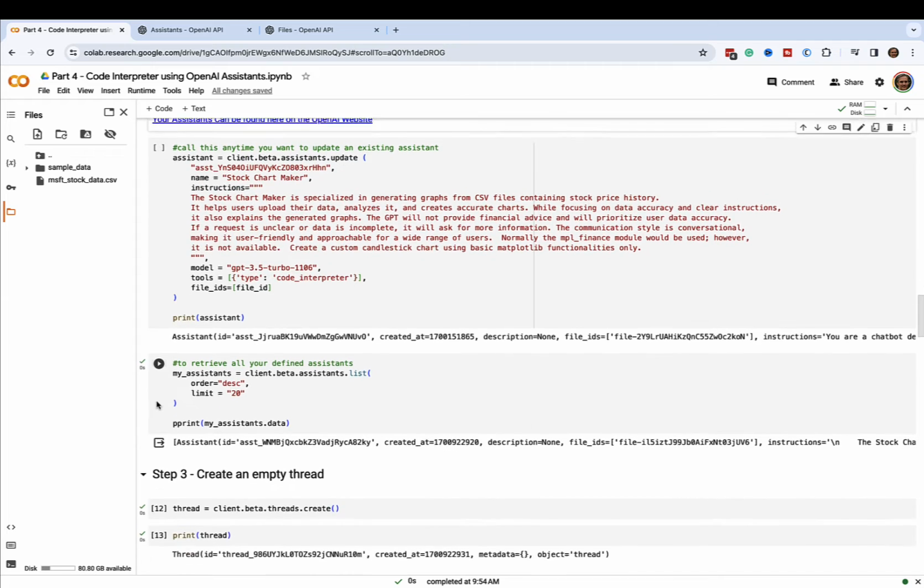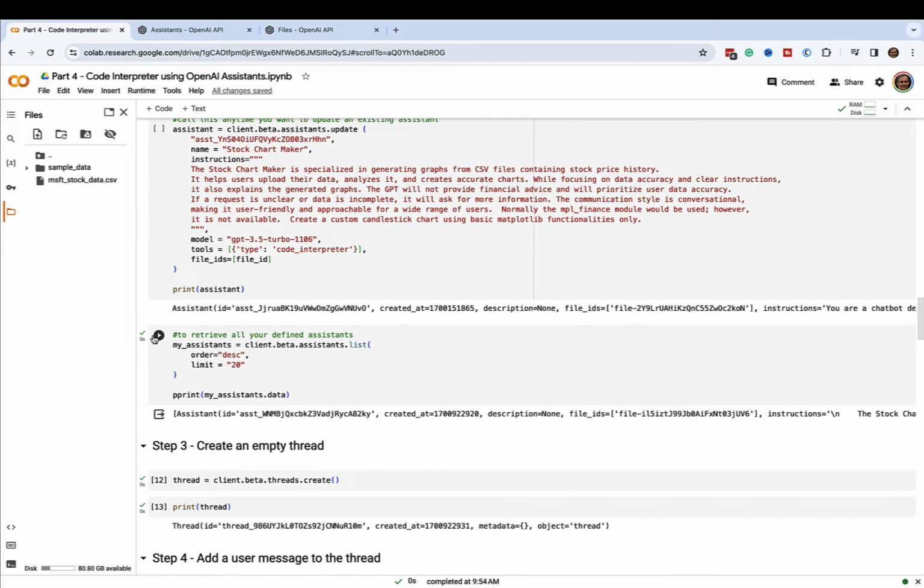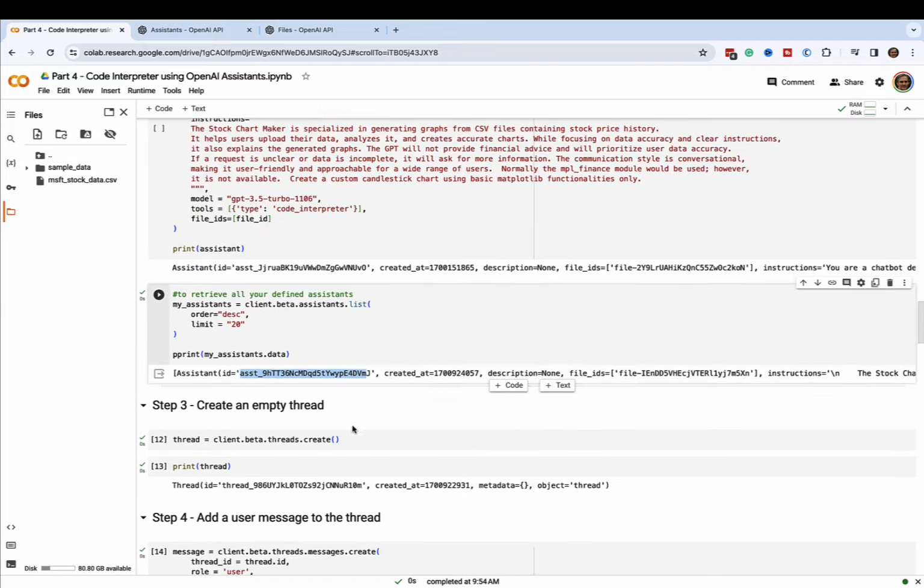Once we have that, let's go ahead and retrieve it just so we can make sure we get the data back. If you want to get your list of assistants you have created, under the assistants resource, you can use the list function and get back all the assistants. I only have that one assistant. That's our unique ID from that.